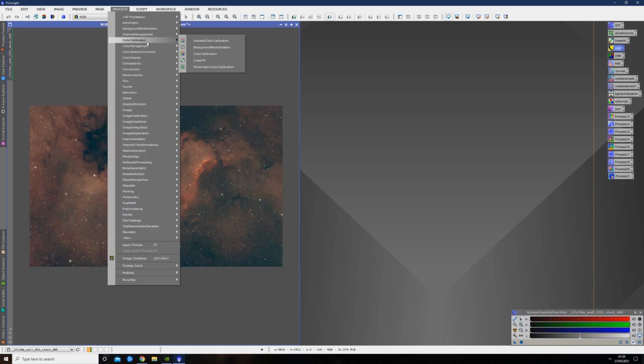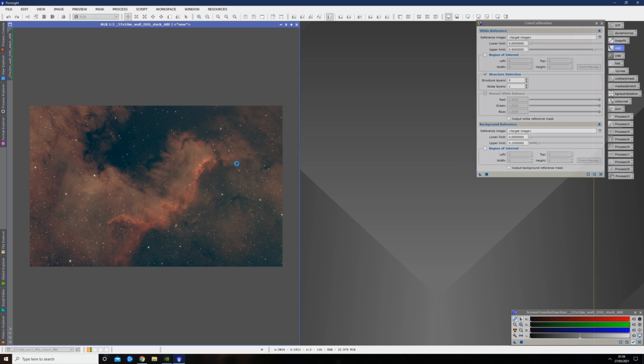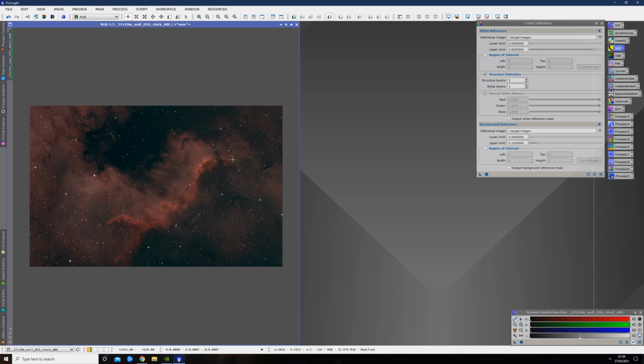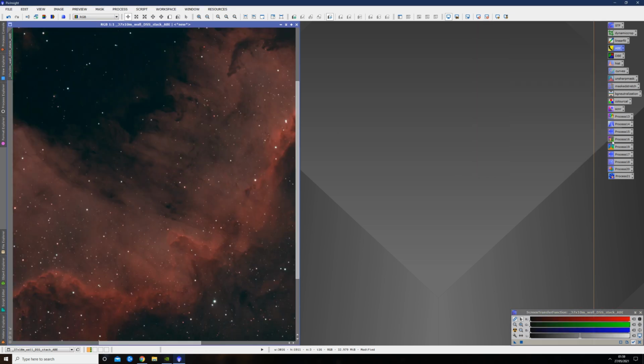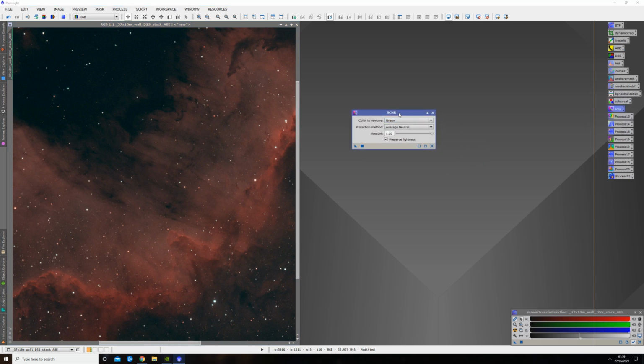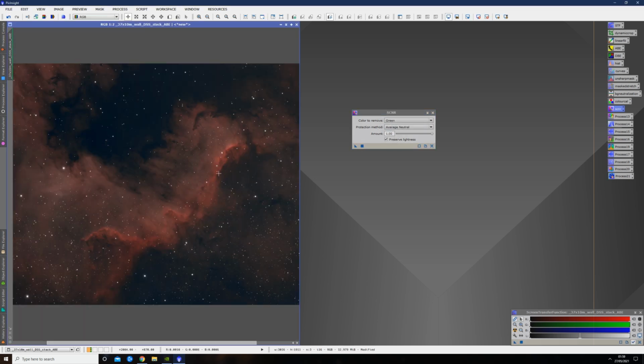So that's found here, color calibration. I'm going to leave everything basic, no need to get too technical with this, and just apply that. There's a degree of green in the background. The famous tool, SCNR, Subtractive Chrominance Noise Reduction. I want it to remove the green, and I'll just drag and drop that.